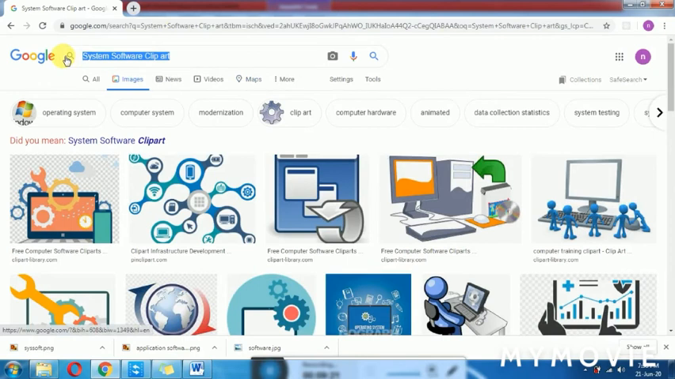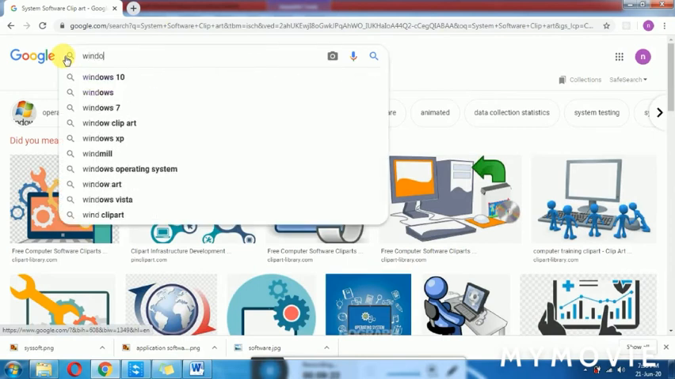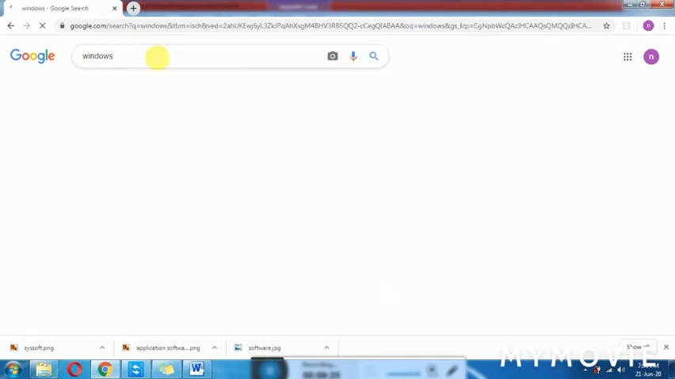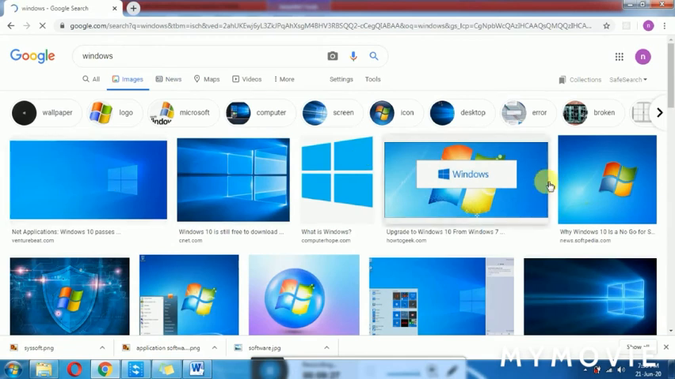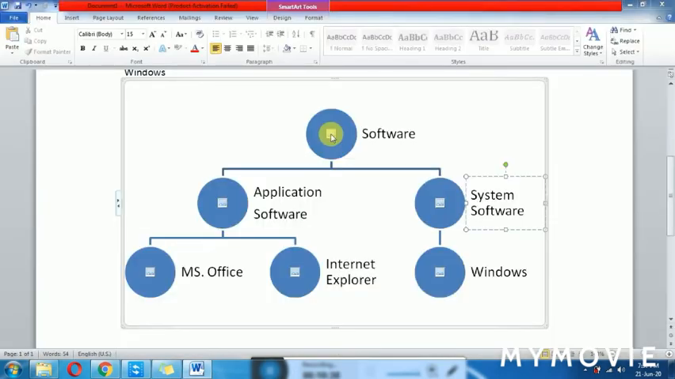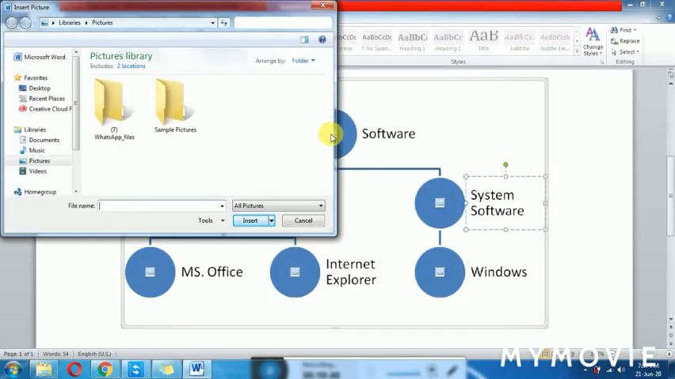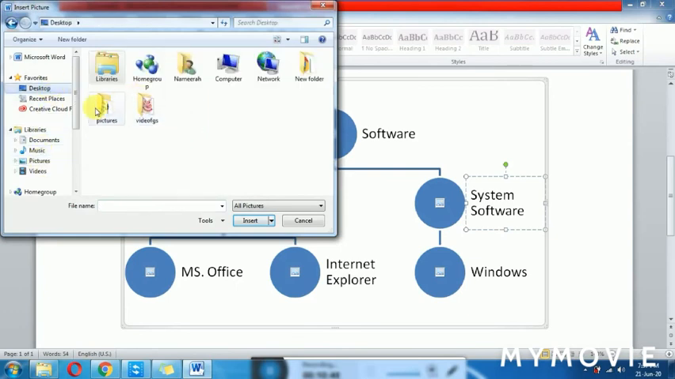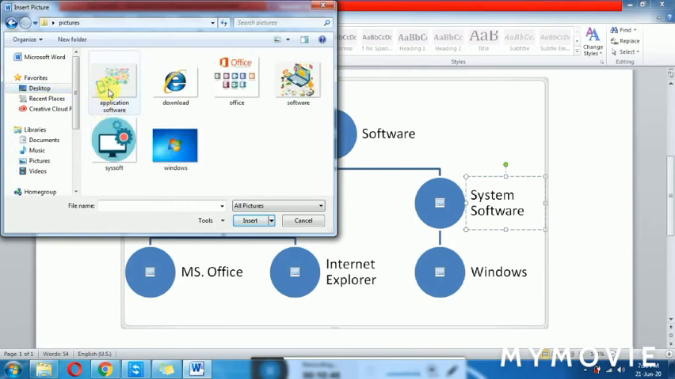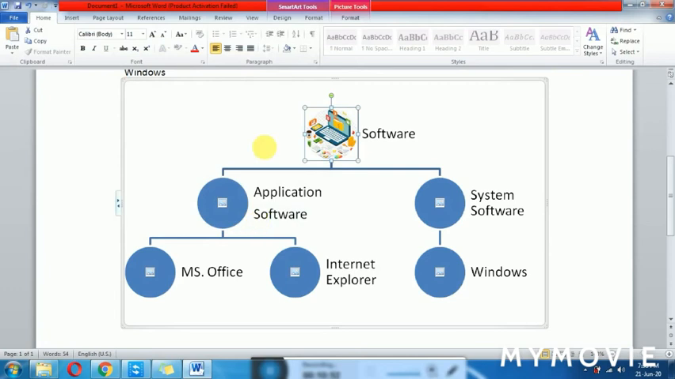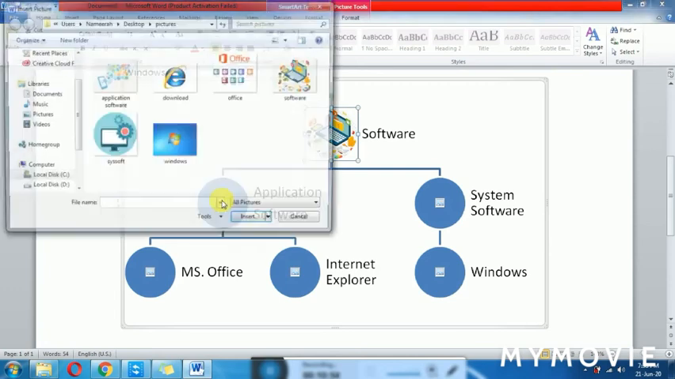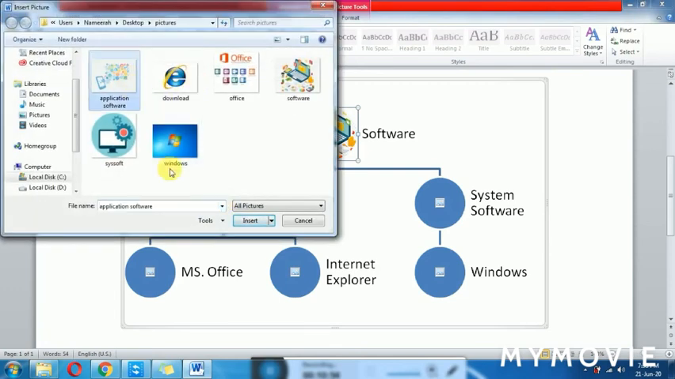Okay, you can see the status bar. There are lots of pictures, whatever we can store in my computer, shown in our status bar. Same as we have to do with Windows, we can save lots of pictures in my current desktop folder, Pictures. I can choose the software picture and open. Now it appears in this folder.